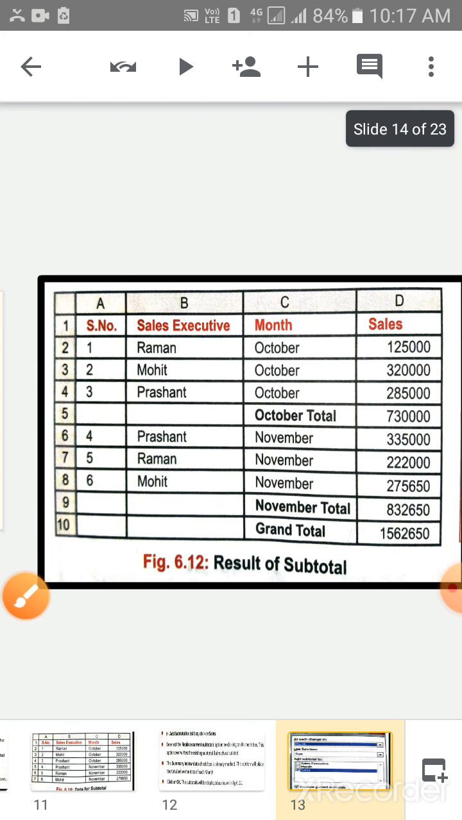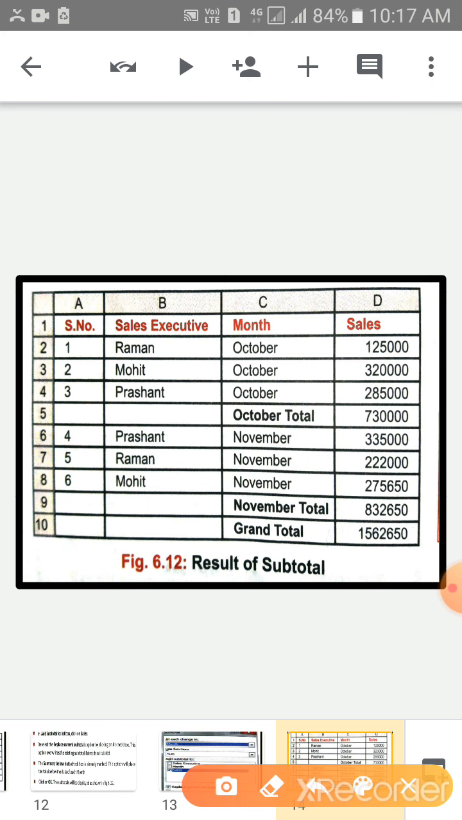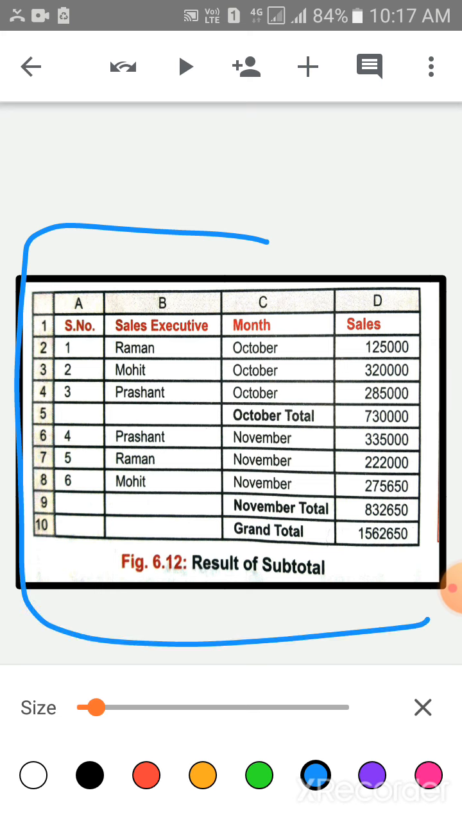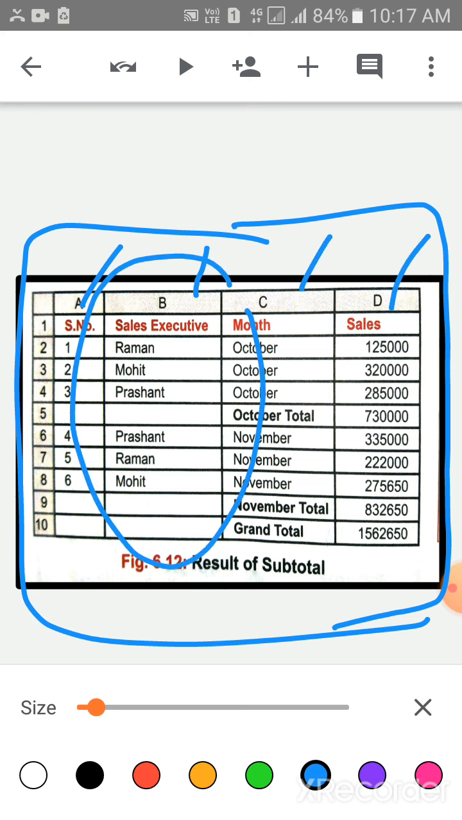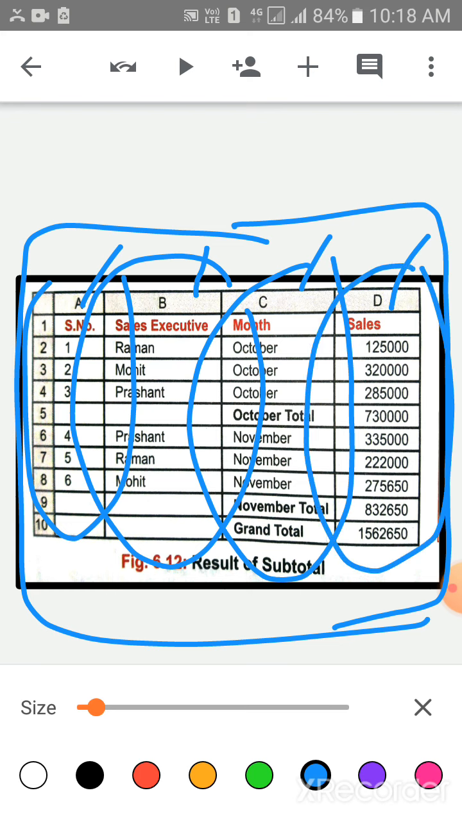Okay children, look at the screen, children. This is the screen of the result of subtotal. This is the serial number, sales executive, month and sales. This is the column of this field, month field, and then sales. This is the result of subtotal.